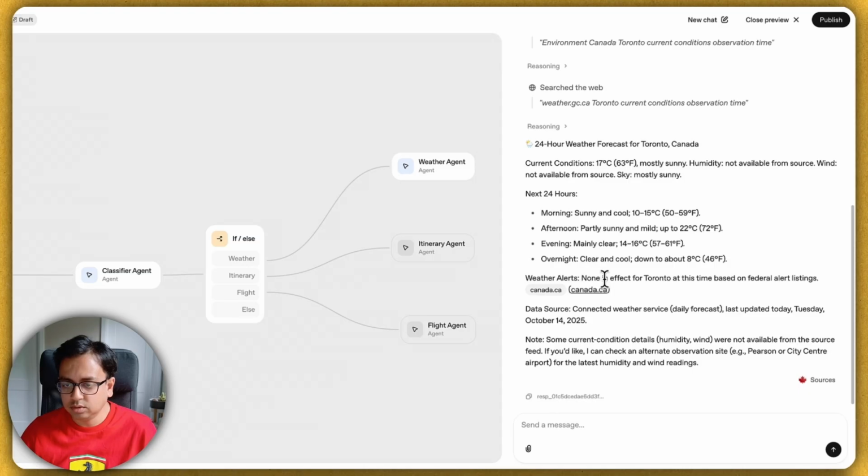Weather alert, there is none in effect right now. And also, if you see the source option, it will tell from which source it actually took the data and present the data to you. So far, so good. So let's see how this agent will behave when there is an itinerary type of query. So let's close the preview.